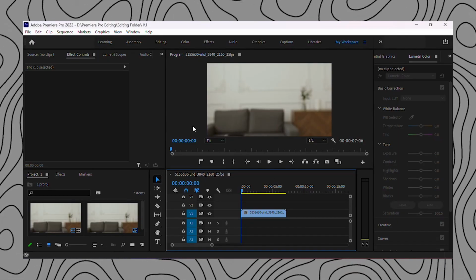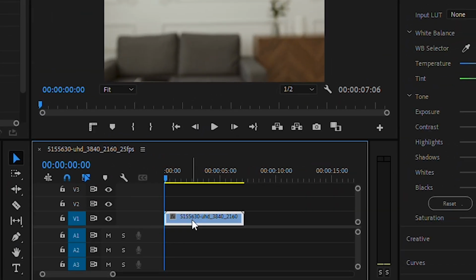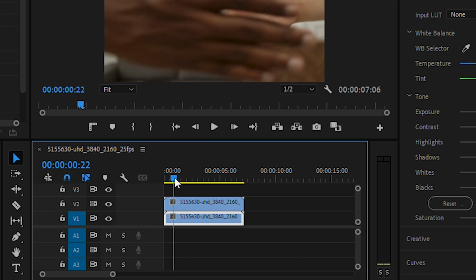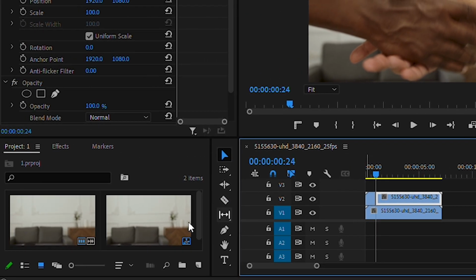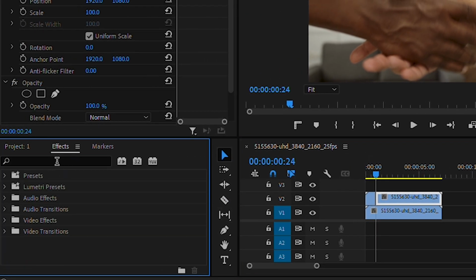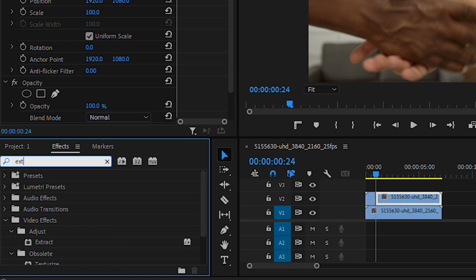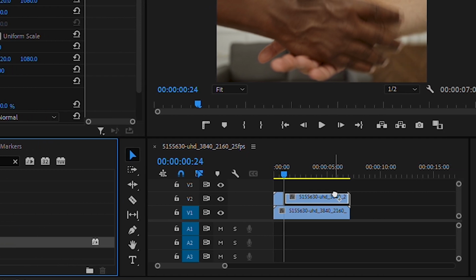So the first thing I am going to do is duplicate my clip by holding the Alt key and dragging it above the original. Now I am going to locate the point of impact in my clip and cut it. Now head over to the effects panel and type in extract and drag this on the top right clip.